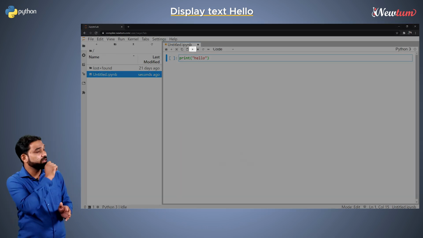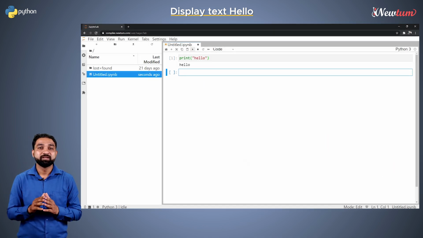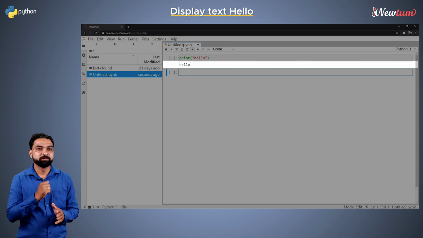Here, this is our run button. Let's run the code. Click on the button. Here, you got the output hello.